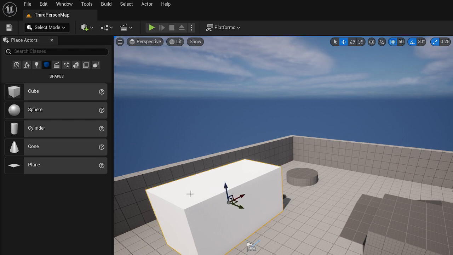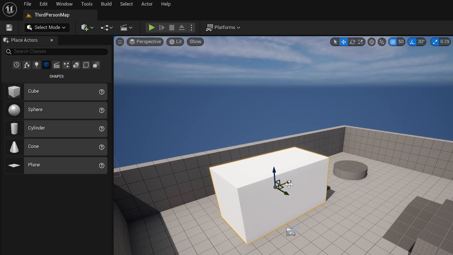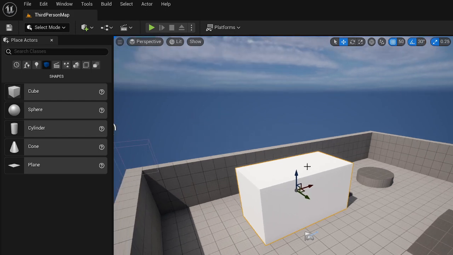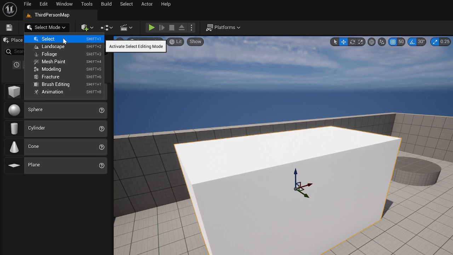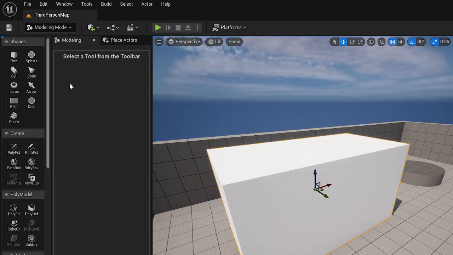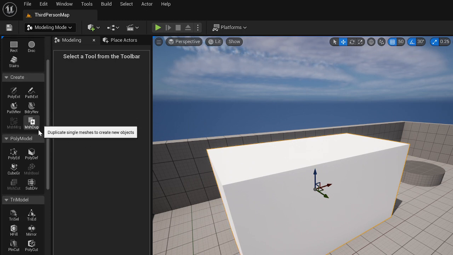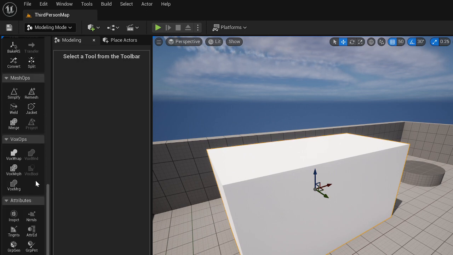We can actually use Unreal because it has a sculpting mode. You can actually model in here, but I'm going to showcase that it's not the best idea to model in here. So if I have my cube, that is the most basic geometry, and then I go here to select mode, you will see that in select mode we have select, landscape, foliage, mesh paint, modeling, fracture, brush editing, and animation. I'm going to modeling in here, and you will see that the modeling options in Unreal are not as good as in other software. It's very constrained, it's not a lot of things.